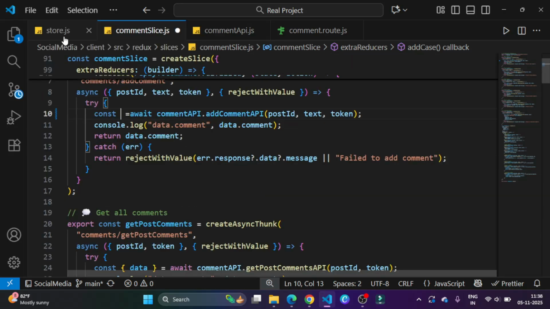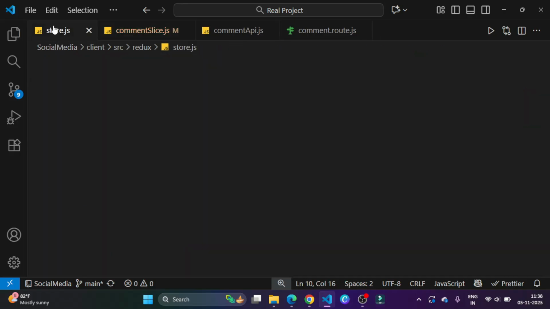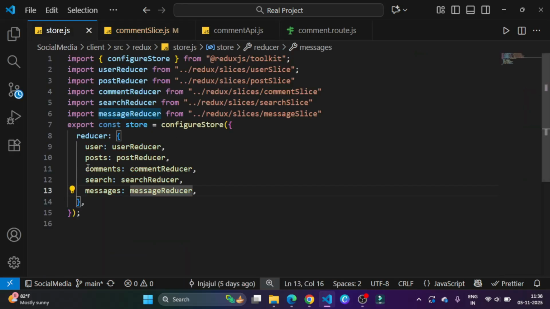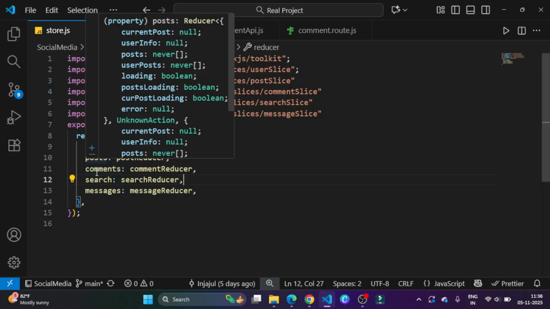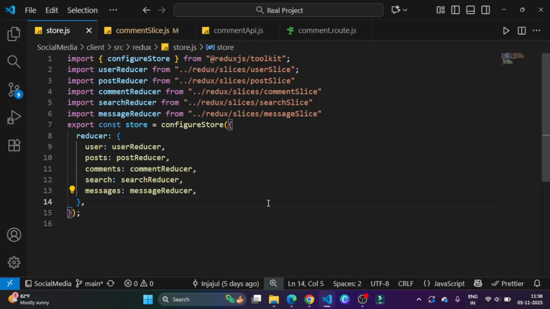Okay, so now you can grab all the state using these comments, because now we store this one in the global store, right? So this is the comment slice.